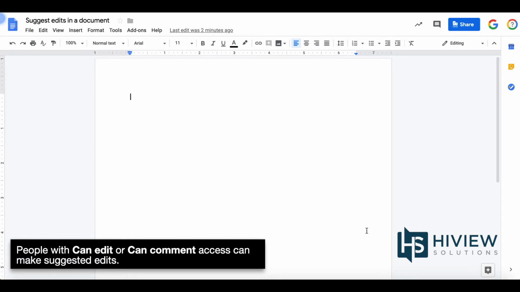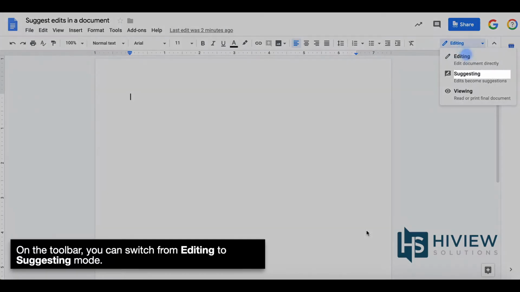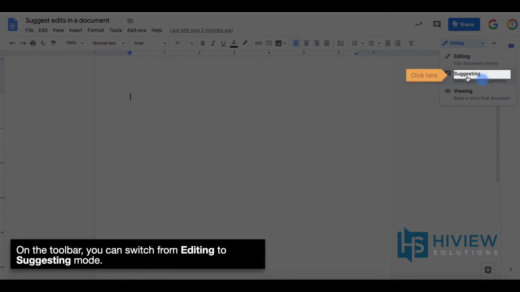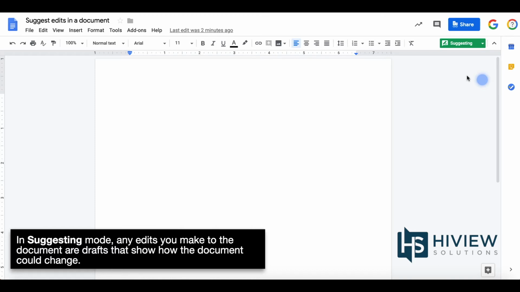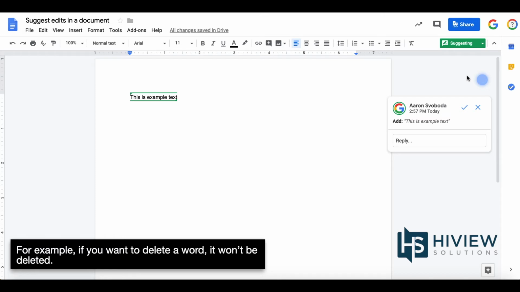People with Can Edit or Can Comment access can make suggested edits. On the toolbar, you can switch from editing to suggesting mode. In suggesting mode, any edits you make to the document are drafts that show how the document could change. For example, if you want to delete a word, it won't be deleted. Instead, a line is drawn through the word and a comment about the edit is added on the side.